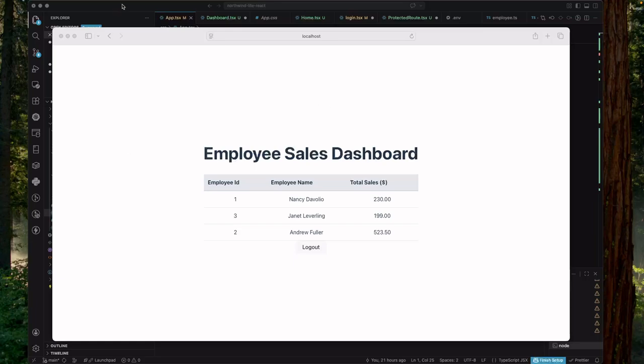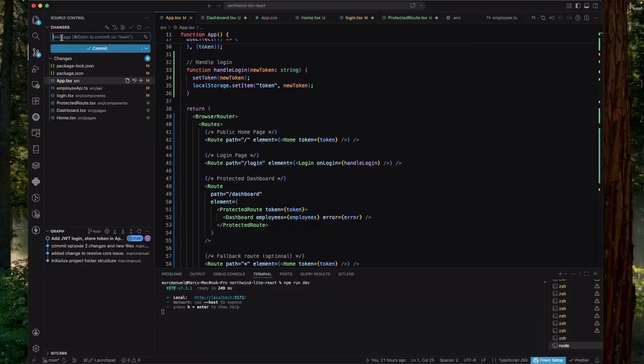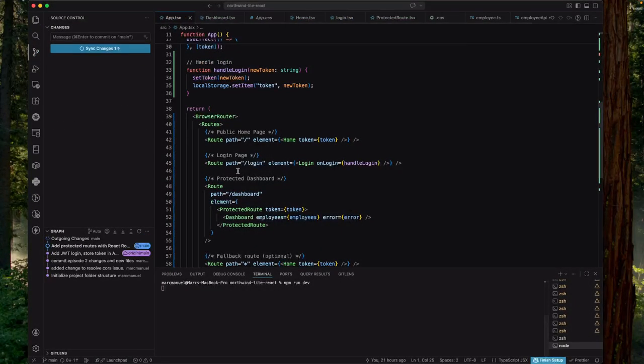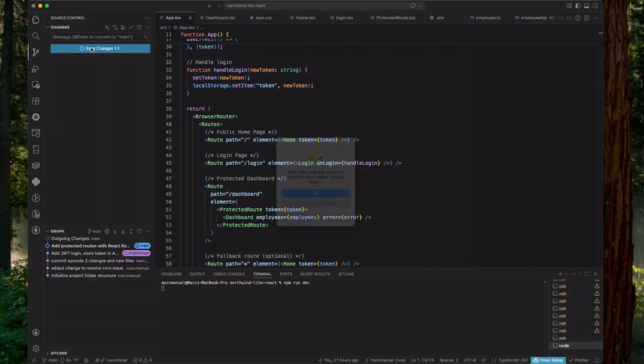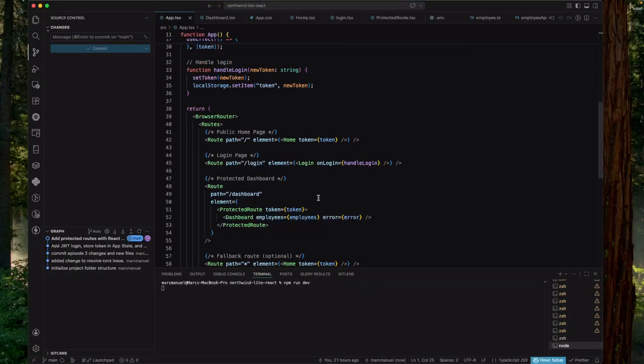Now let's return to our code and commit those changes to GitHub. So let's go here. Let's add a message: Add protected routes with React Router and enforce JWT access control. Then we'll commit. Save all changes and commit. And then we'll sync the changes, and this should commit all our changes to GitHub.